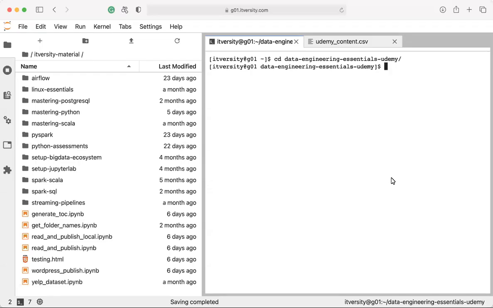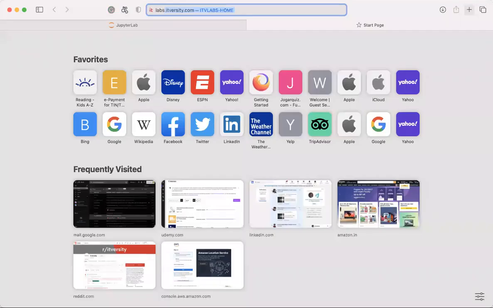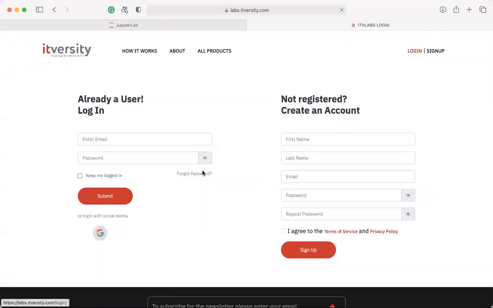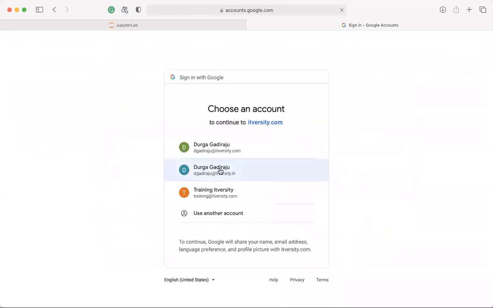So let's understand how the training will be conducted. Every one of you will get lab access. The lab access will be provided to you through a website called labs.itversity.com. Once you are onboarded to the program, you will get an email. Once you complete the process defined in the email, you will get access to this page. Let me log in once.